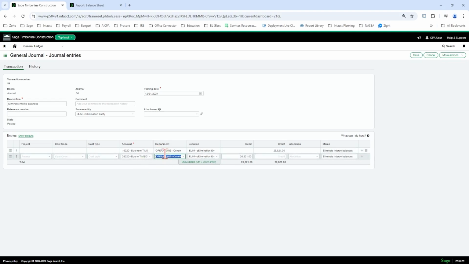My setup requires departments on my journal entries and on my transactions on these accounts. So normally you would have that blank. And then you're going to put your elimination entity here in the location/entity column. Okay, so this elimination entity needs to be in your source entity and your location lines here as well.